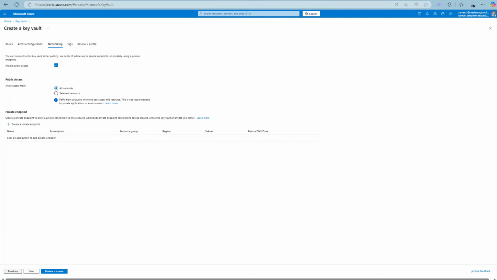You can configure the network access to the key vault three ways. In public access, if selected all networks, any network can try to access the key vault. Means traffic from all public networks can access this resource, and this is not recommended. If you select selected networks, only specific IPs, VNets or subnets will be allowed. Ensure that you have service endpoint added on the respective subnet.